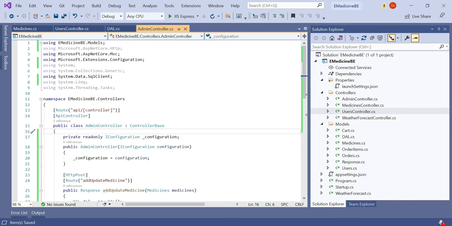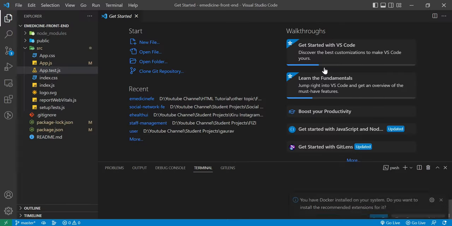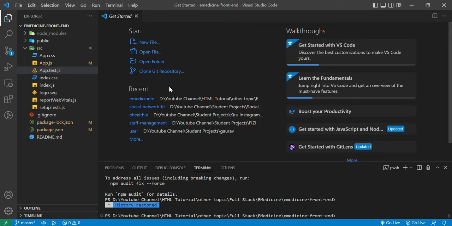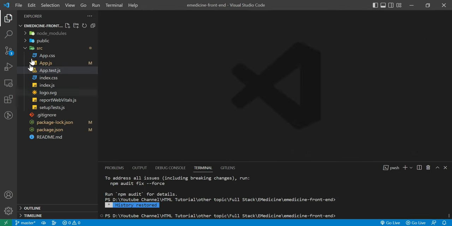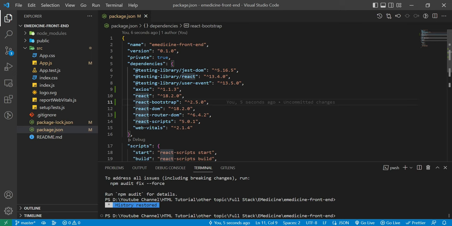So now we'll create the front end, which is React.js. So now let's go ahead and create the React.js project. So far I have created a new React.js project. As you can see, this is the default page of a new React.js project. And this is the default file and folder structure. In the package.json, I have installed three new packages. One is Axios, second one is react-bootstrap, and third one is router DOM.